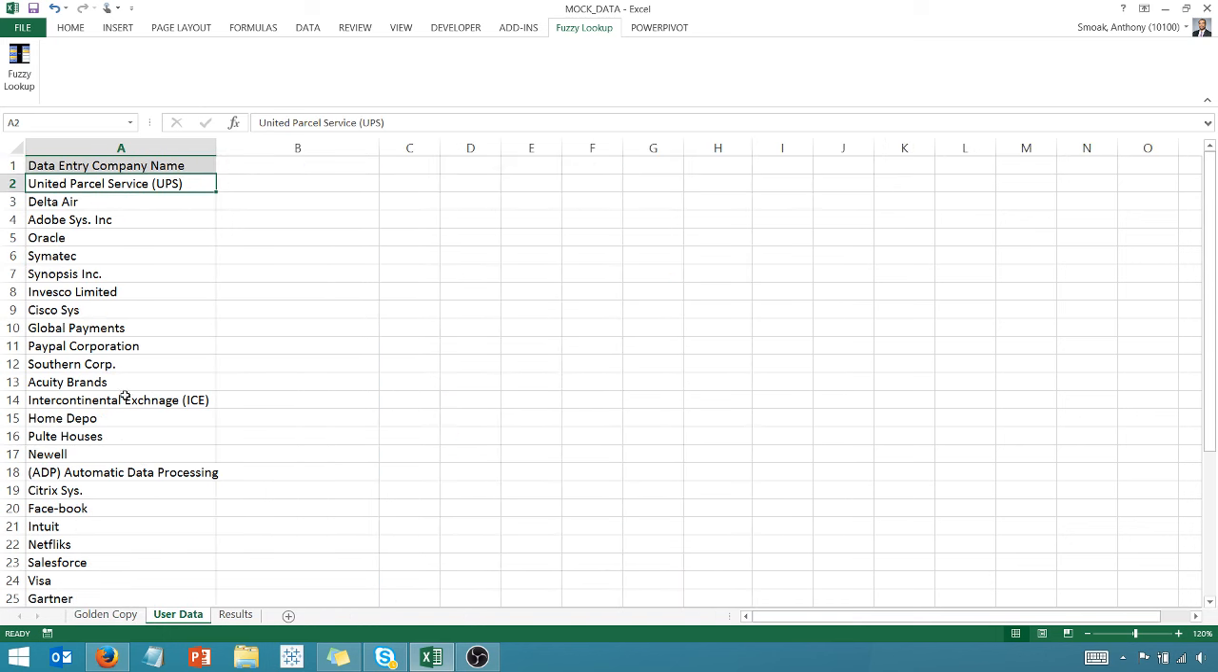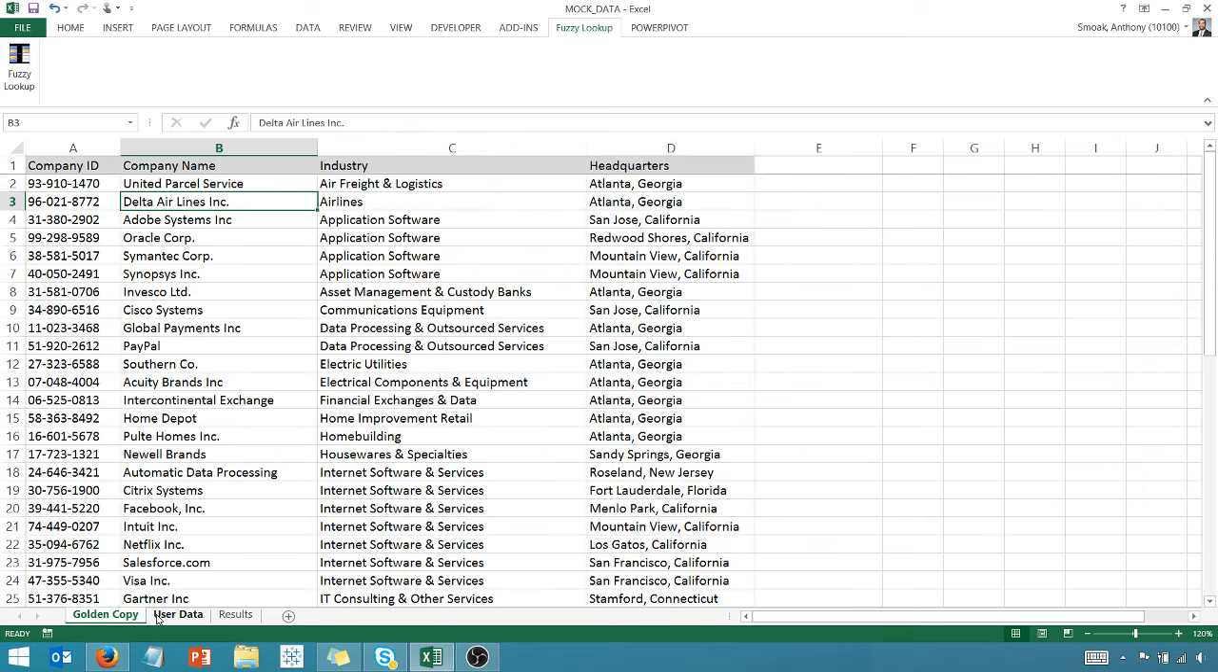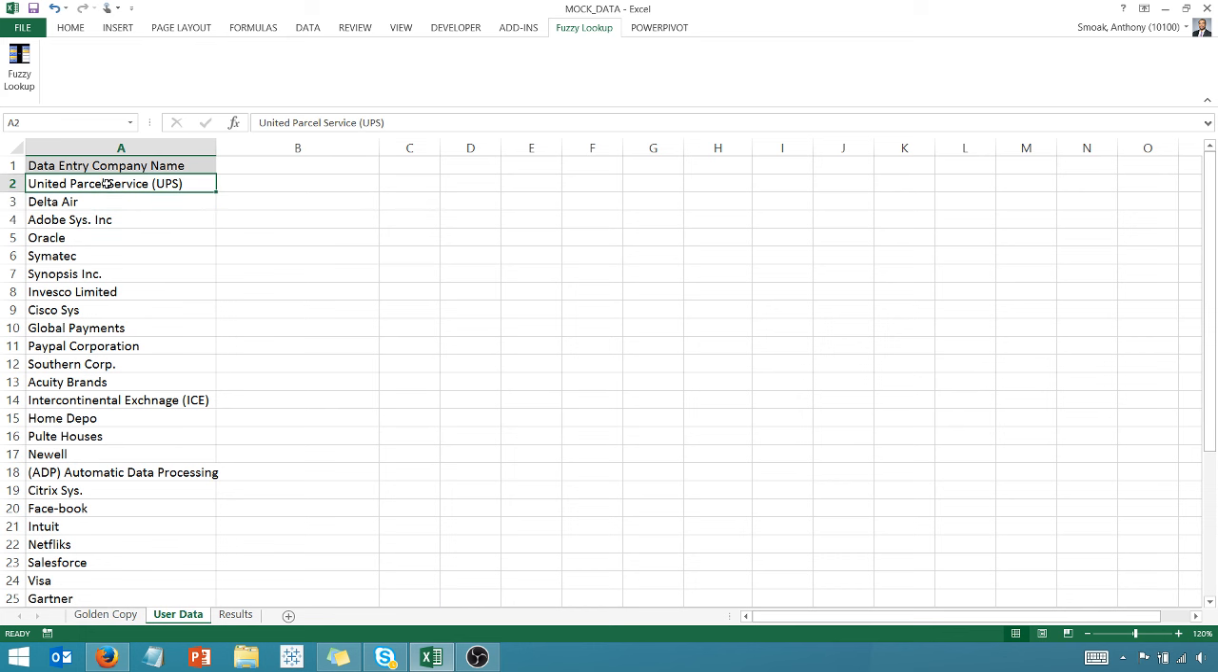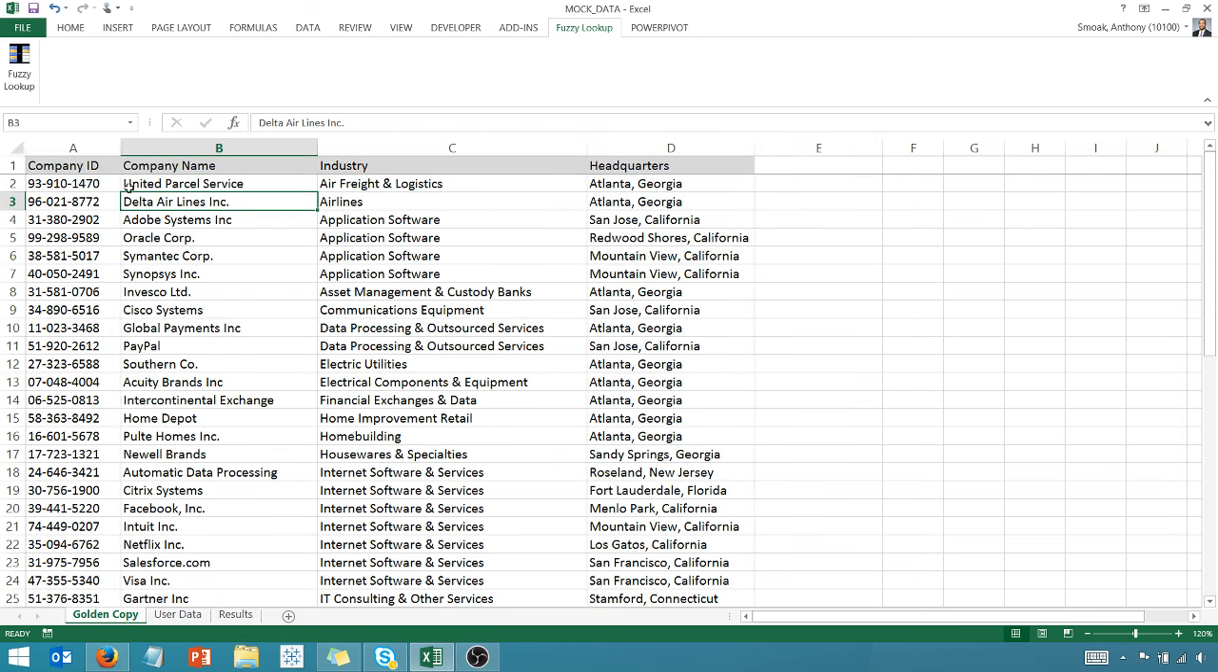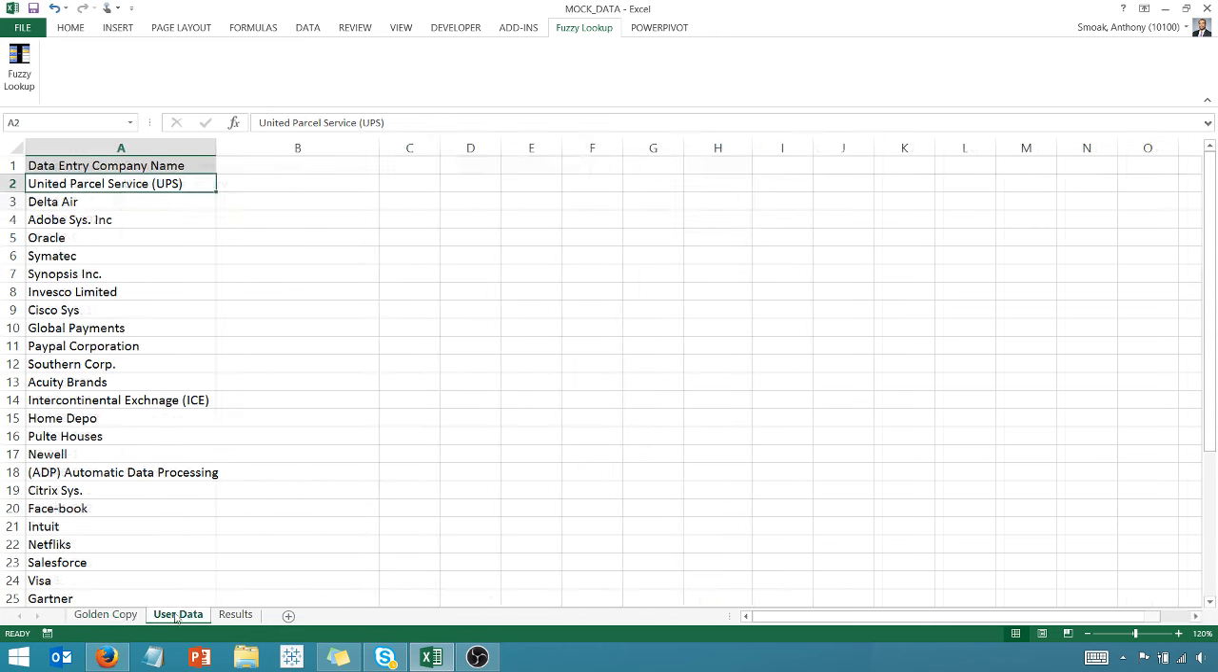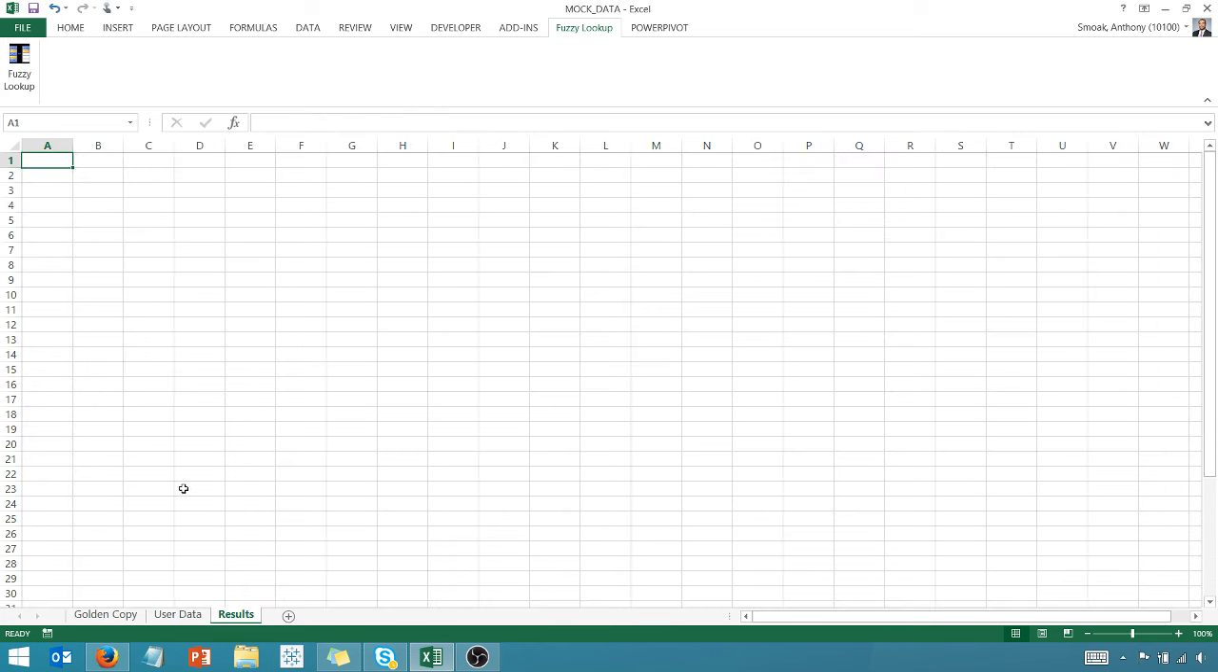And then I've got user entered data, right? So for instance, Delta Air, right? Whereas our reference data is Delta Airlines Inc. And I want to match up this data entry company name to our official golden copy company name, right? So I want this list of companies out of our data governance nightmare here to match back to our golden copy. So what you want to end up doing here is I've got a third tab, which I'm calling results. It's blank. And I'm going to hit fuzzy lookup.